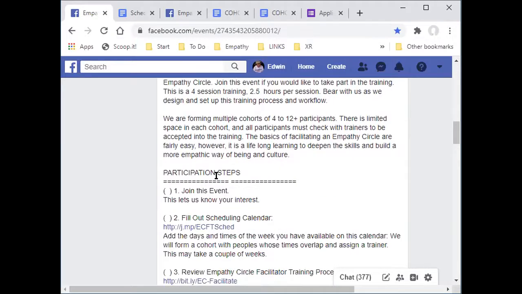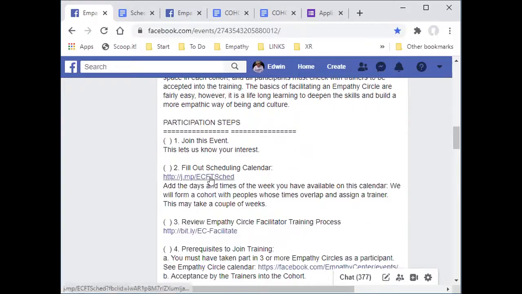And here are the steps for taking part. The first step, if you're on Facebook, is to join this event, just click join. It's a good place to keep up to date on the latest. We post updates here. And then the next step is you can fill out this scheduling calendar.